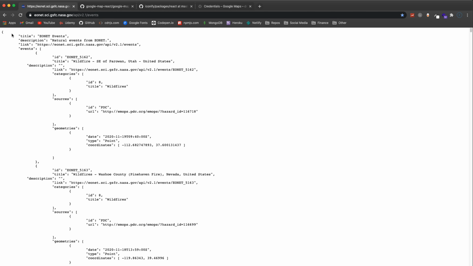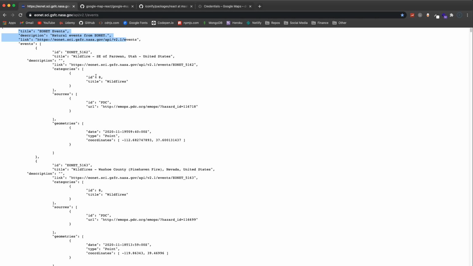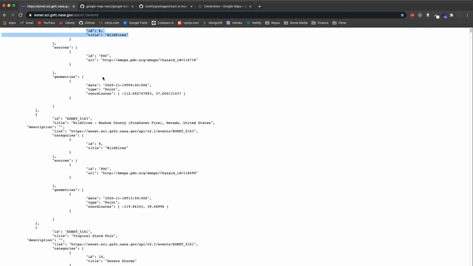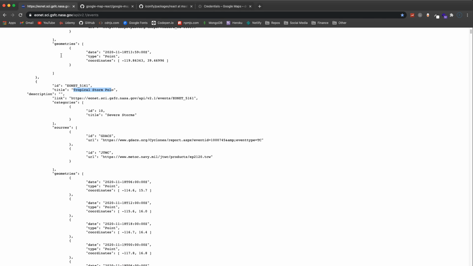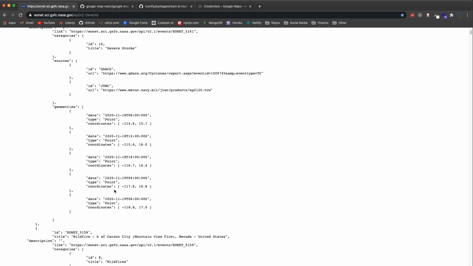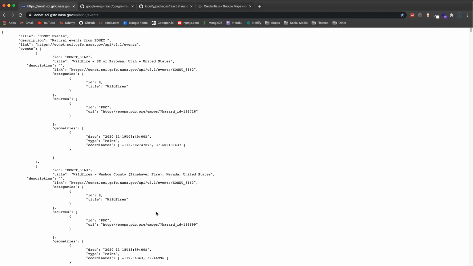So if we click this link, this is the actual data link that we're going to get all of our events from. So we have an object with the service title and description, and then an array of events. And some are wildfires. You can see the category ID 8 is wildfire. This is another one. And then this one is a severe storm, tropical storm Polo. And these geometries arrays have objects with the date, the type, and the coordinates. Now, storms have multiple coordinates because it's just like the storm path. It has a date and a time, and then it has its path that it's moving along. So you can actually create some really cool interfaces with this.